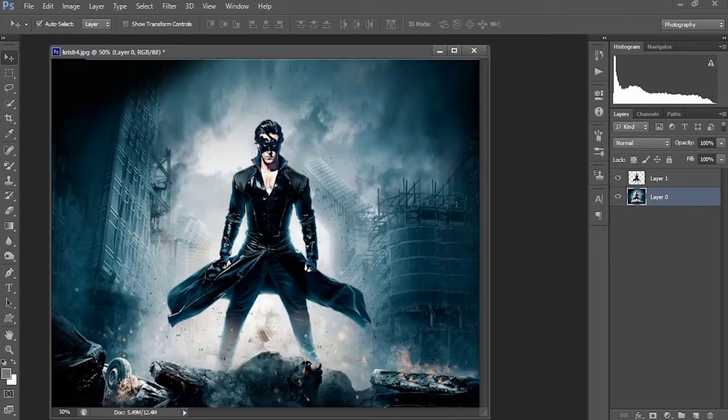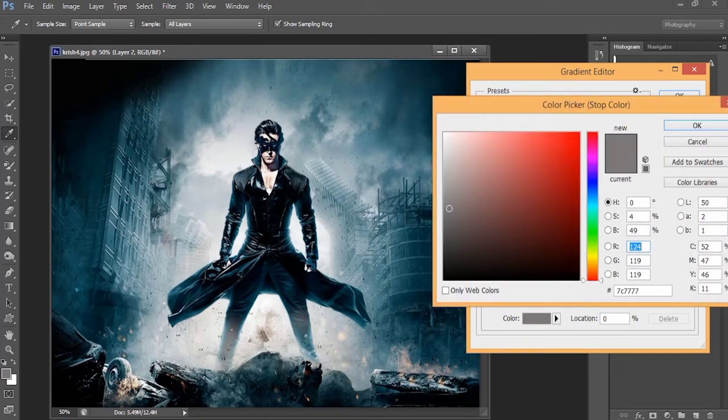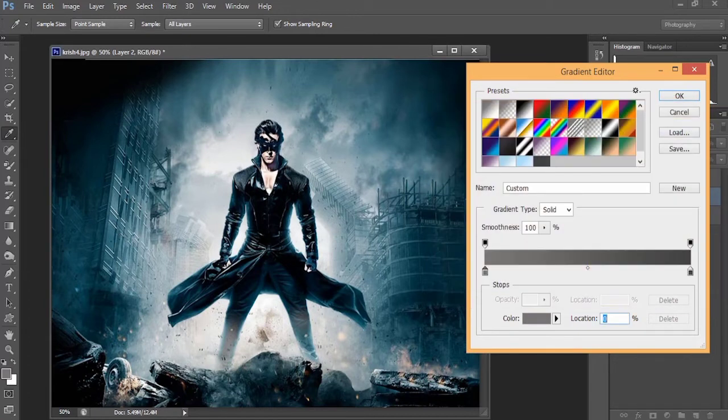Now I have to create a gradient background for this layer. I am creating a new layer, and there I'll be placing a gray shaded color. For that I am using the gradient tool, and here I'll be creating a new gradient. See, this is fine. One color should be a little bit gray, and another should be darker than this.